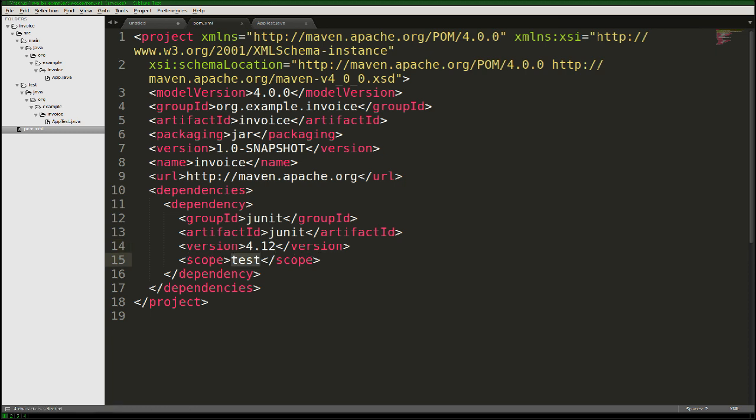And one interesting thing here is the scope. This JUnit jar file will only be imported and used in a test scope. So only when we run our tests will it be used. It will not be packaged with the final application. It will not be packaged or compiled with the other resources.